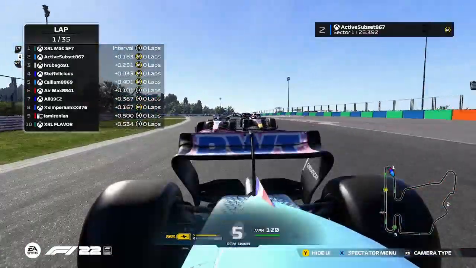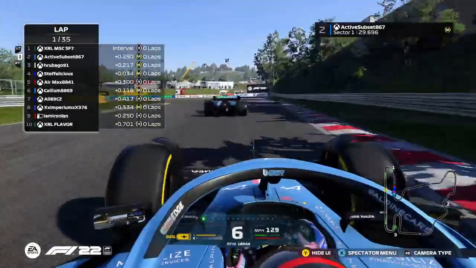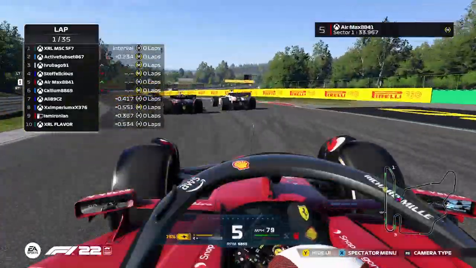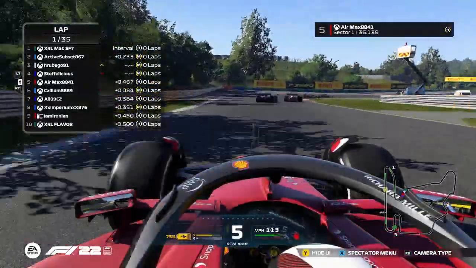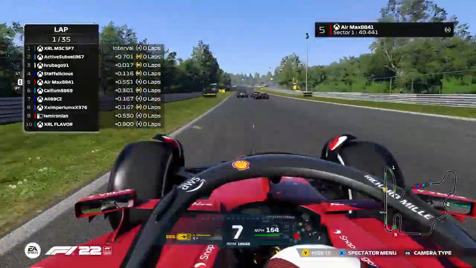Yeah, so we were looking at the Iron as well as forward. So Active holds on to P2. Schumacher holds on to P1. Rabago drops down to 3rd. Stefford down to 4. Callum. Oh, we're seeing that fight there for 4th. 3rd. Rabago up to P3. And Stefford down to 4.